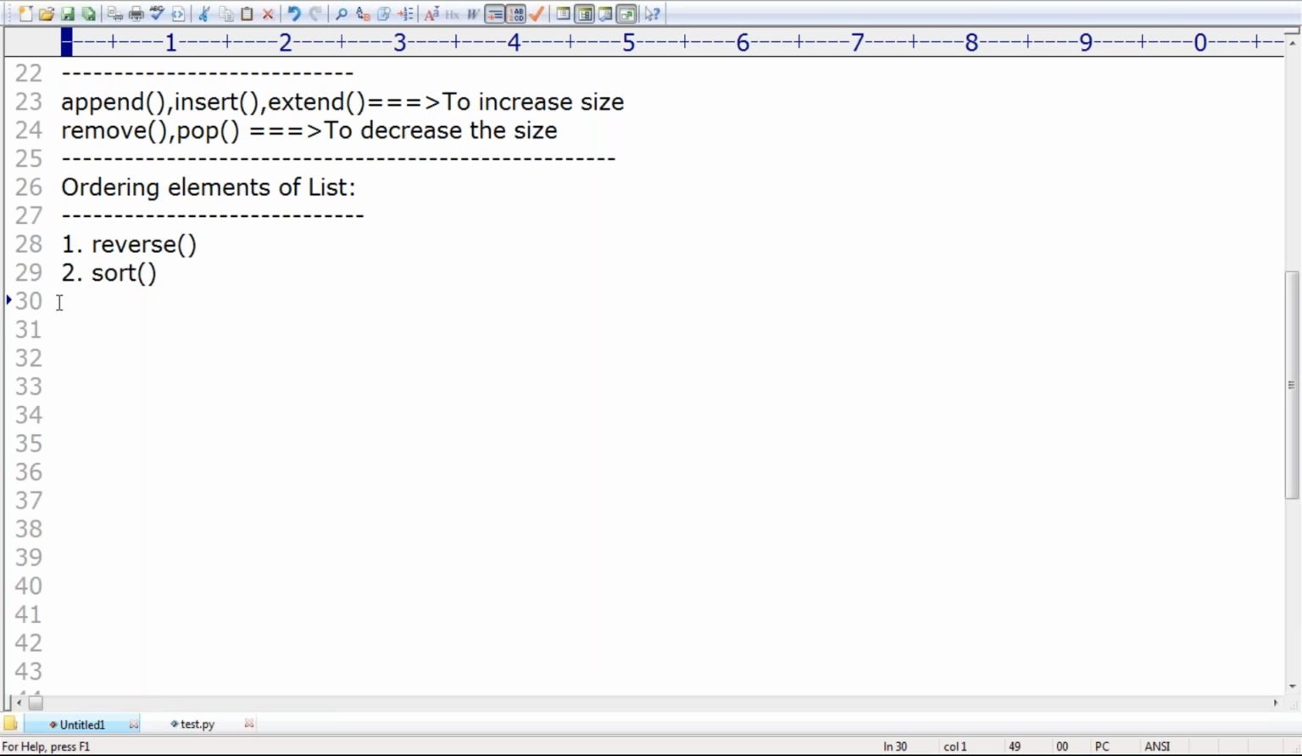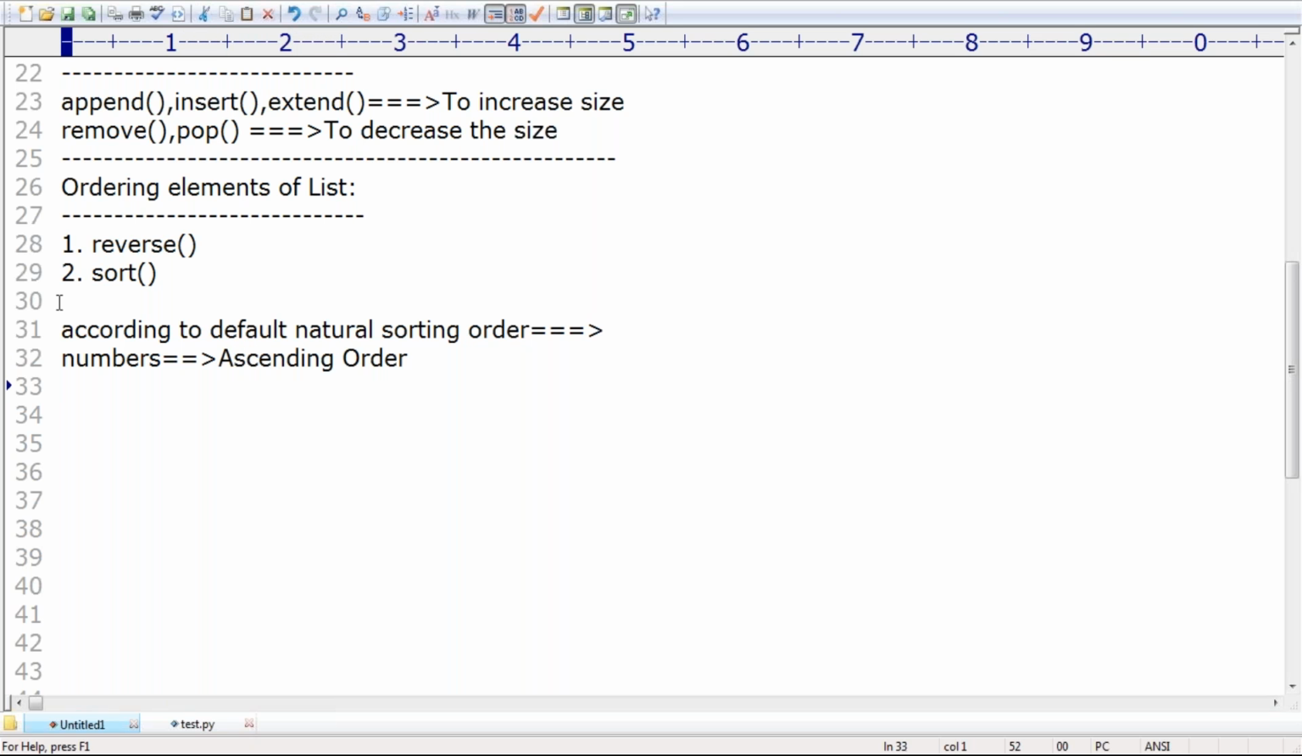Then immediately you may ask, what does default natural sorting order mean? Very simple: if it is numbers, ascending order. Usually for numbers, what is the order the people are always following? 0, 1, 2, 3, 4, 5, 6, and so on, which is nothing but ascending order. For numbers, ascending order is the default natural sorting order.